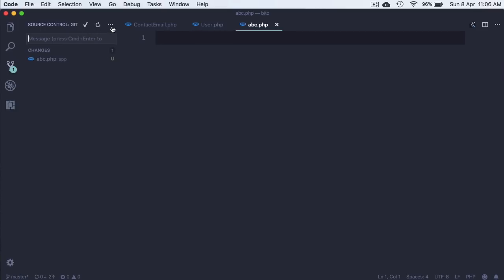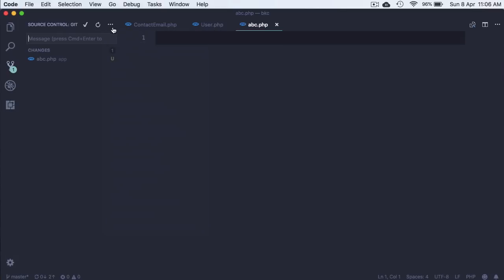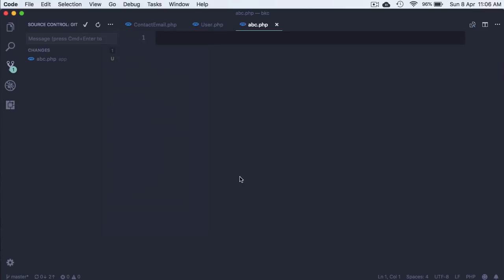So these are the things you can play with in Git. And here if you click on this three dot, you get all the Git related commands directly here. You don't again have to open the terminal and do all the Git steps. So everything is from here for your seamless and easy workflow on Visual Studio Code.